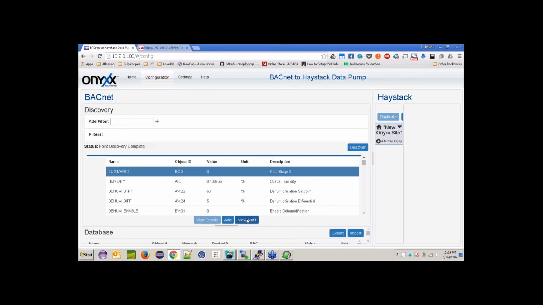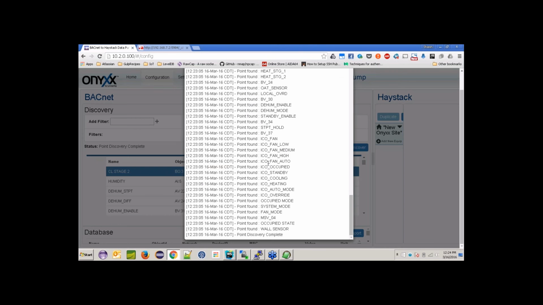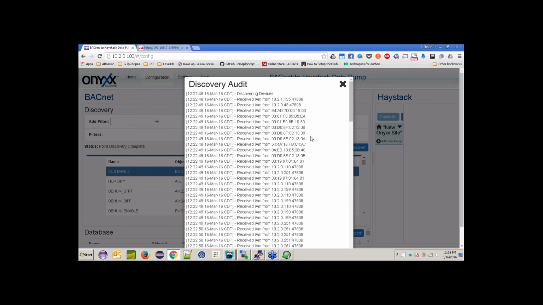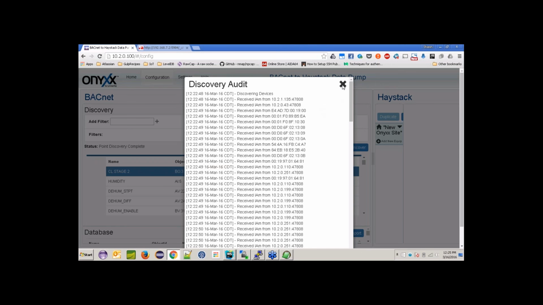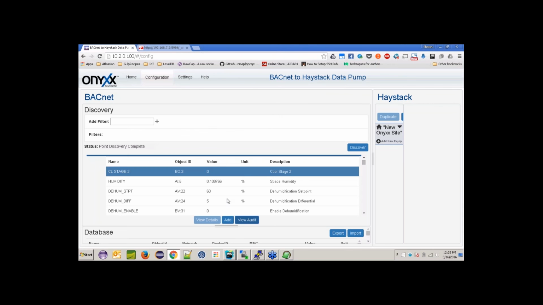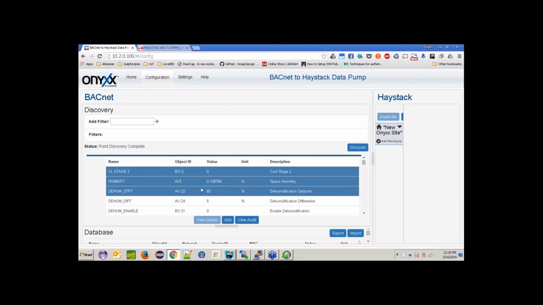We do have the ability to see the audit log from a discovery. If something went wrong, we'll provide you information that might help our support tech. Mostly, hopefully, you don't really care about it. Hopefully, you're not really too worried about the I-Am responses that are coming to you, but if you need it, it's there for you.